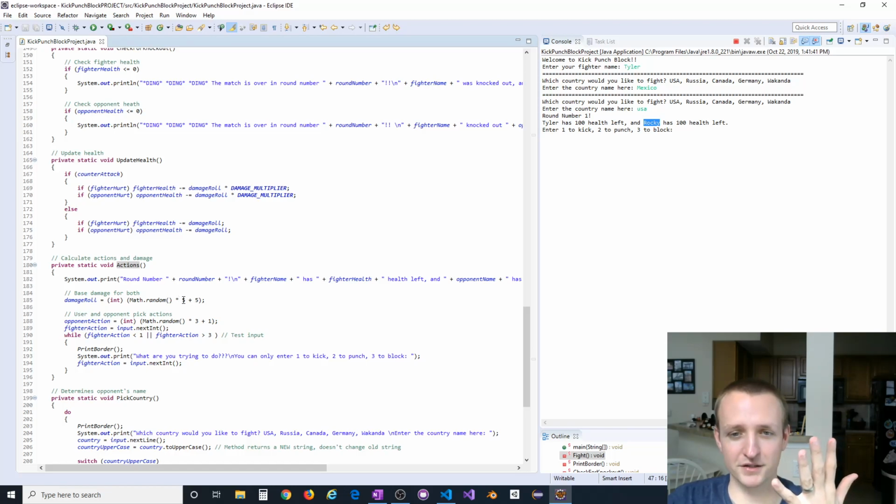Starting at 5 with a range of 5, so it'll be 5, 6, 7, 8, 9, or 10. It's going to cast it to an integer, so it's a whole number. It's going to assign that to the damage roll, which will be used in a little bit. And then it's also going to decide what the opponent action, so the computer action, is going to be.